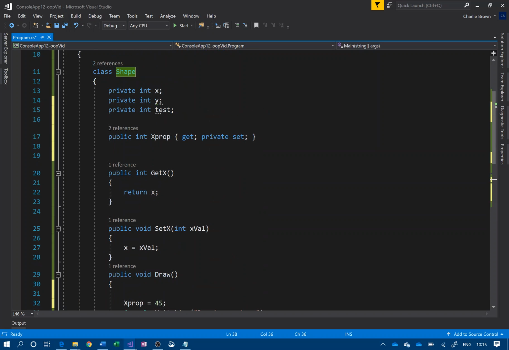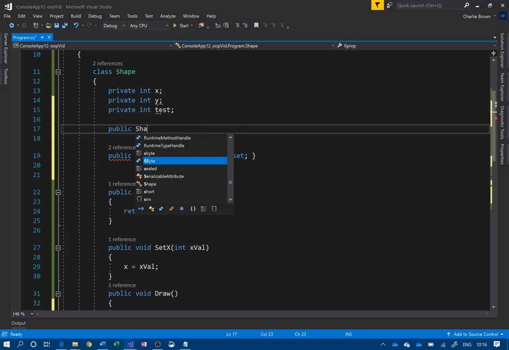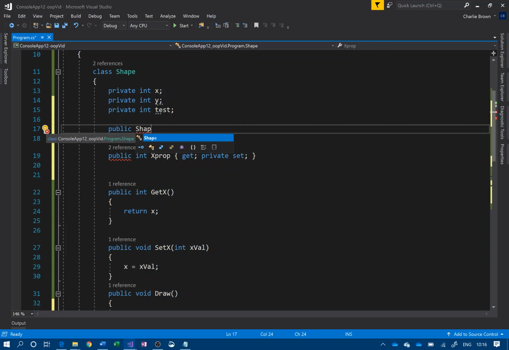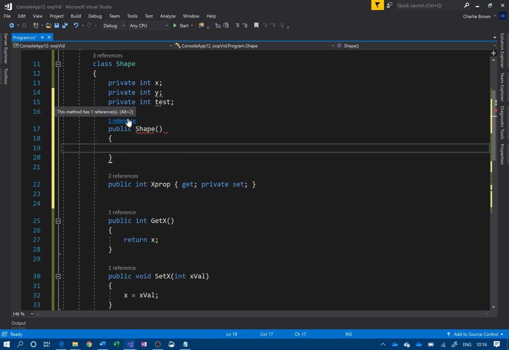So what we'll do then is create a constructor. It's a nice simple one to begin with. The special thing about a constructor is that it has the same name as the class. All right, so I'm just going to say public Shape. Okay, there's my constructor.